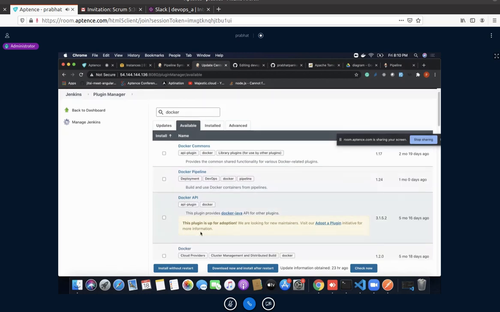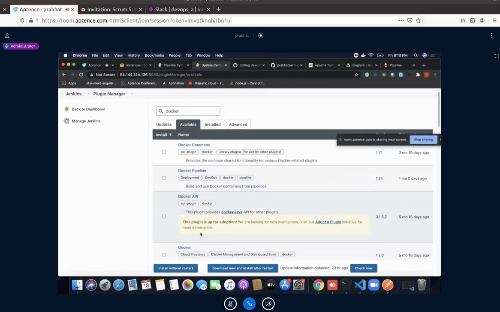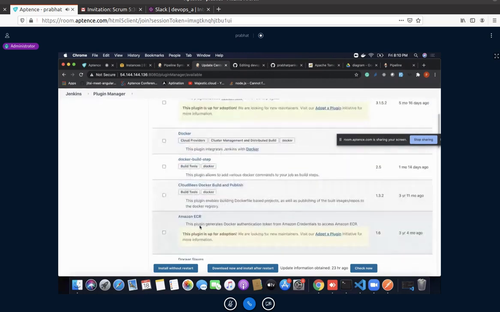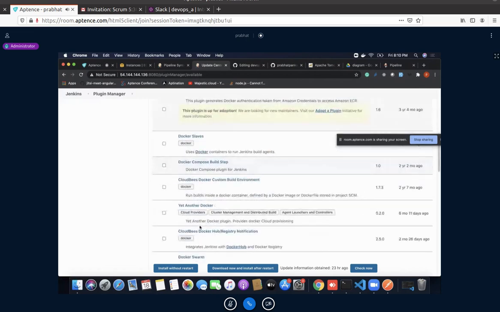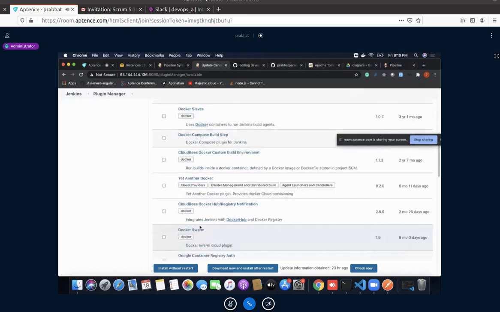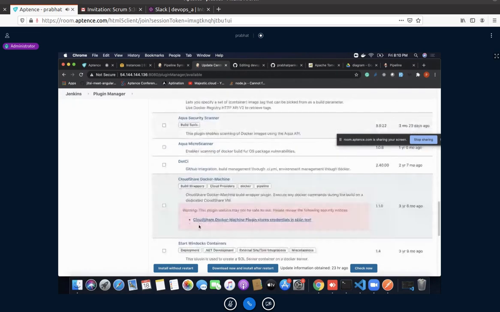See here, this plugin is adopted. If you get some kind of message like these plugins are having some security threats, this kind of info you will get for each and every plugin. See here, this plugin may not be safe for use. If somebody points out that this plugin is not good.